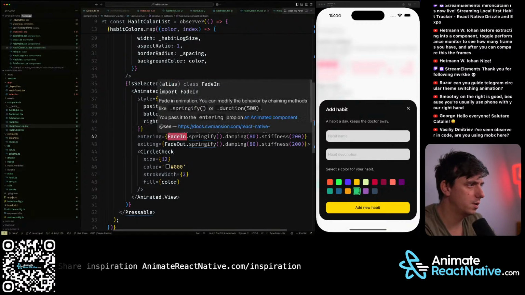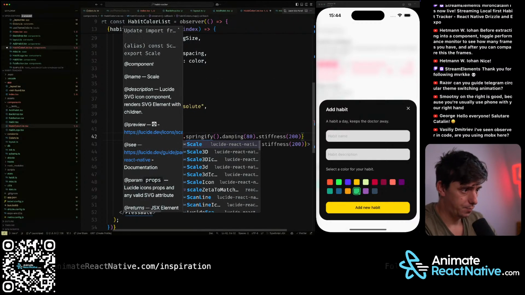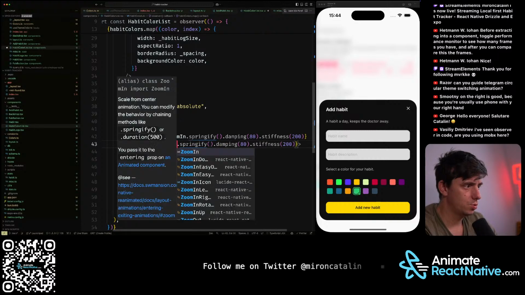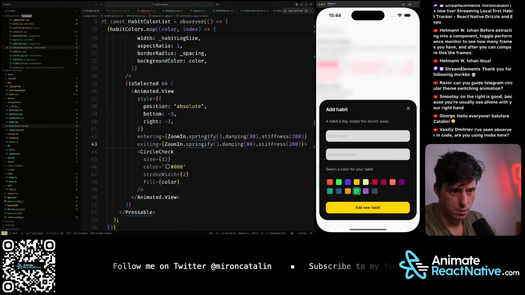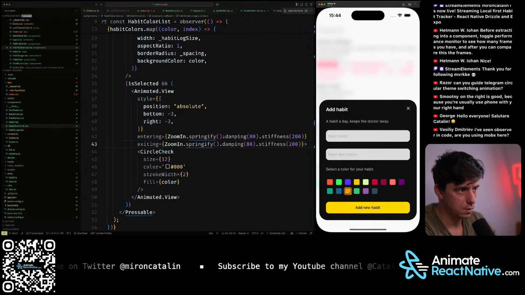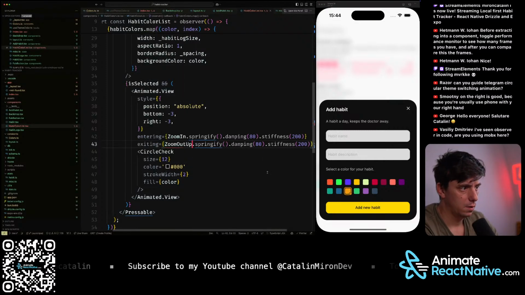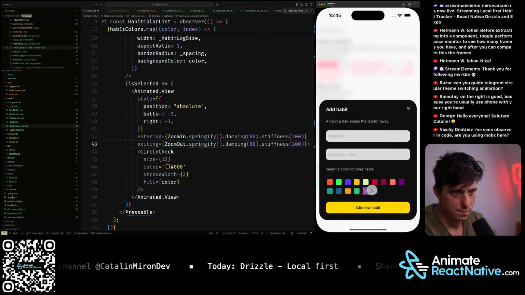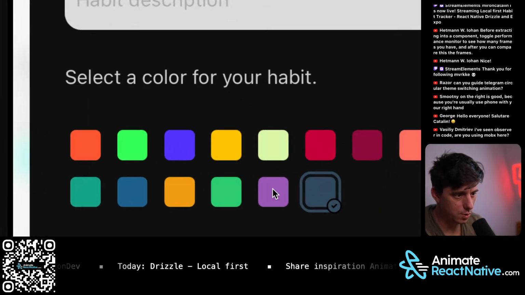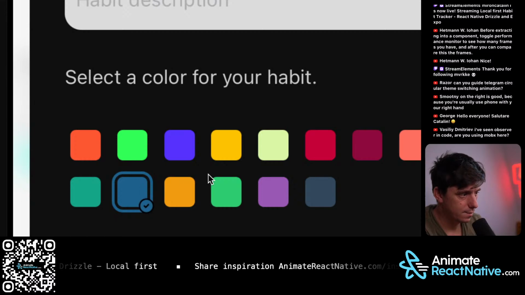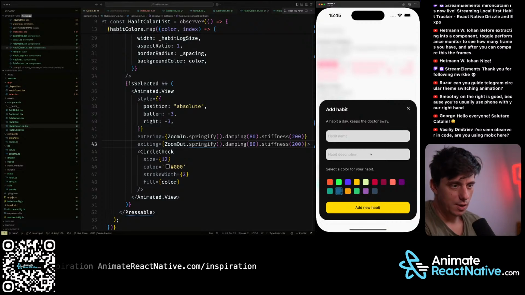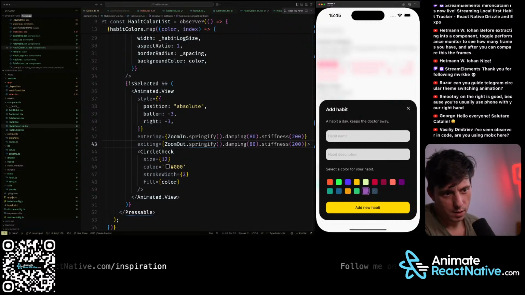Yeah, so I'll add actually a scale, zoom in, zoom out. Okay, this looks pretty good. We've added some animations as well, and of course we can animate the border. But yeah, we should be fine.